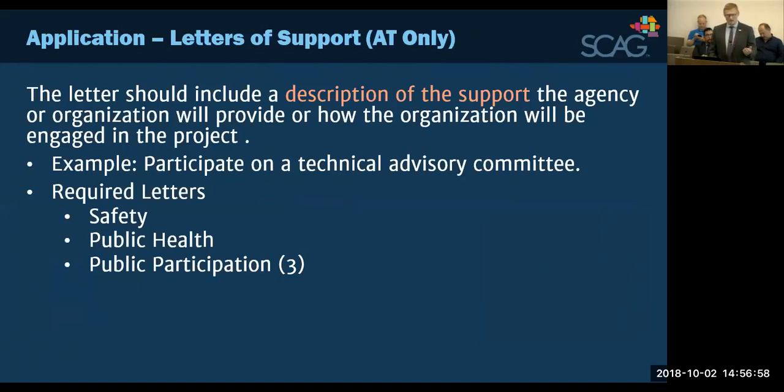And provide in the letters some bullet points on exactly how they're going to participate in the project. It's not just, our public health thinks this project is a good idea. It's that they're going to provide, maybe sit on the technical advisory committee. They're going to provide data. They're going to provide insight on the project moving forward.